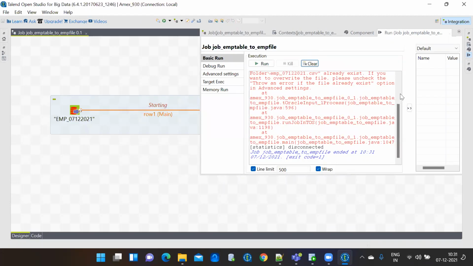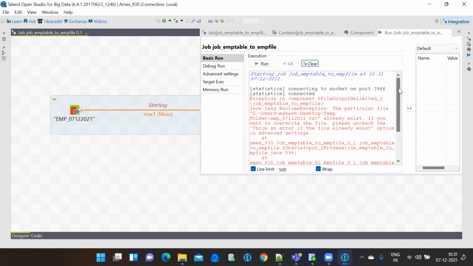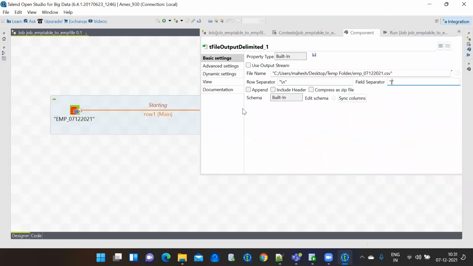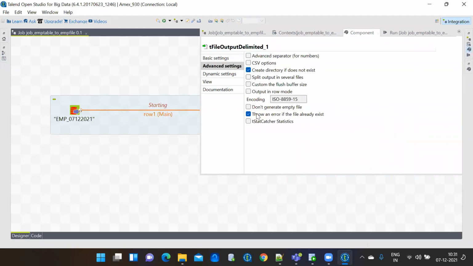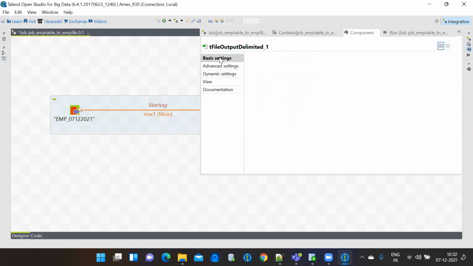What happened? There is an extra option I forgot to explain, from version 6.4. In the advanced settings of tFileOutputDelimited, there is an option called 'Throw an error if the file already exists'. Remove this option, else it will throw an error because the file with the same name already exists. Okay, so now let me run the job.